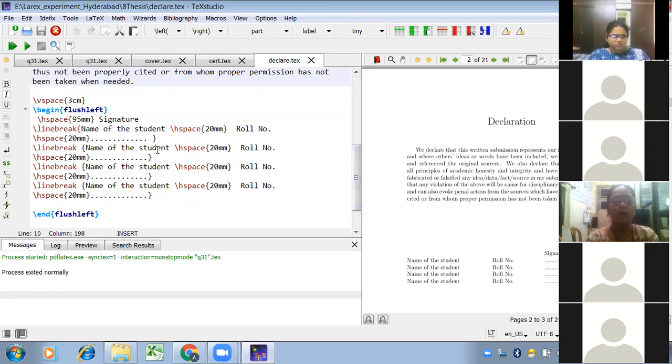And again, on the left side, I want the name of the student and roll number and everything, signature. Begin flush left and end of flush left. So here you can give the name of the student. Then if you want to give space, for horizontal space you have to use the \hspace, and for the vertical space you have to use the \vspace. So this space you can vary. Here I have given 20 mm space, you can vary it.